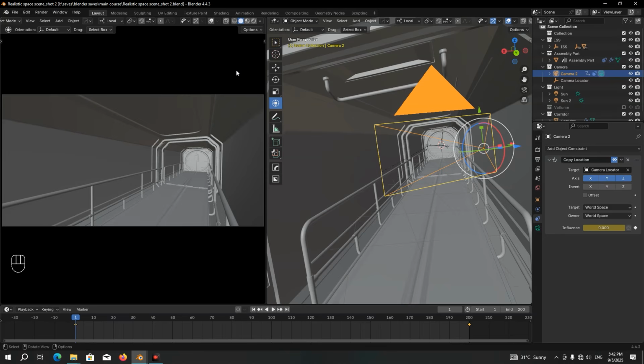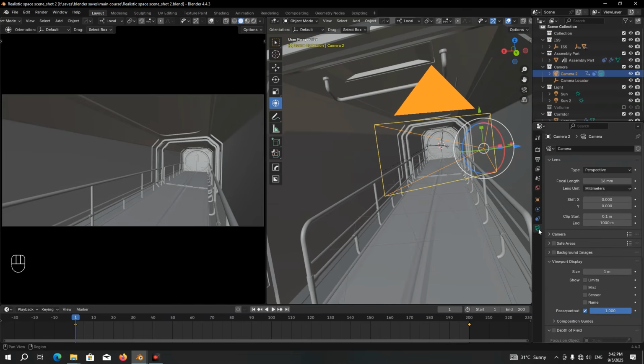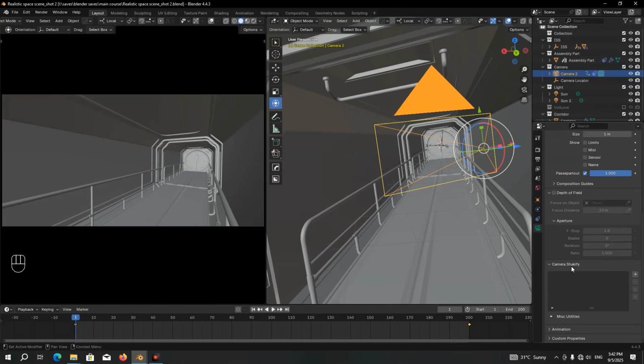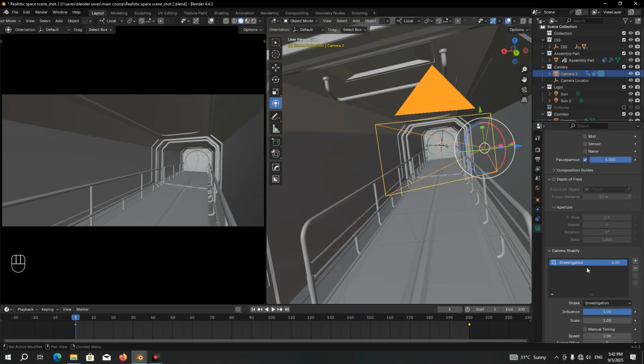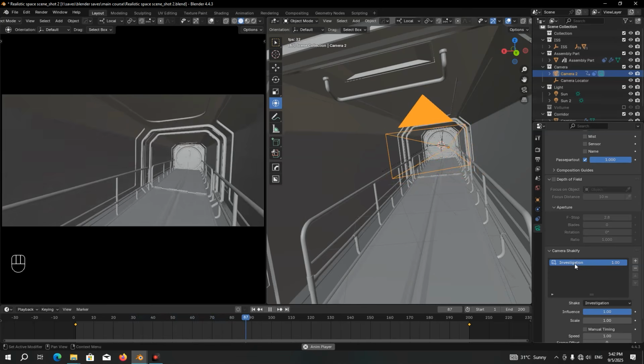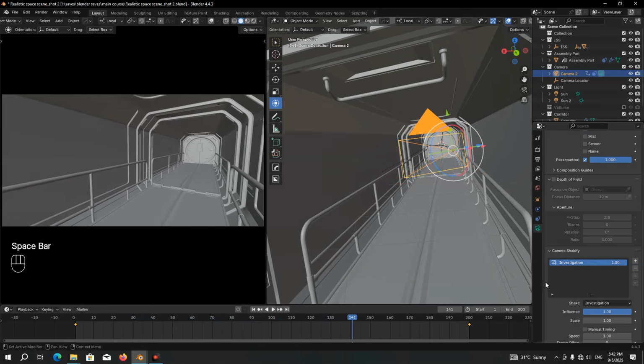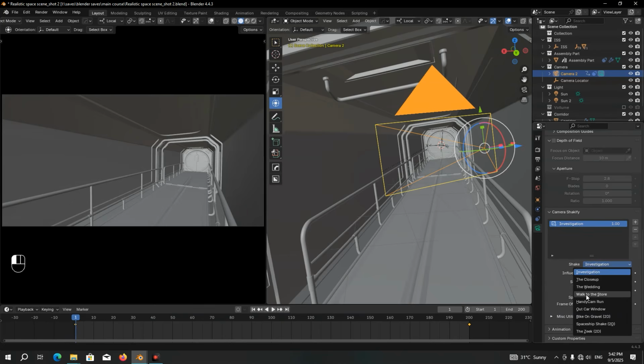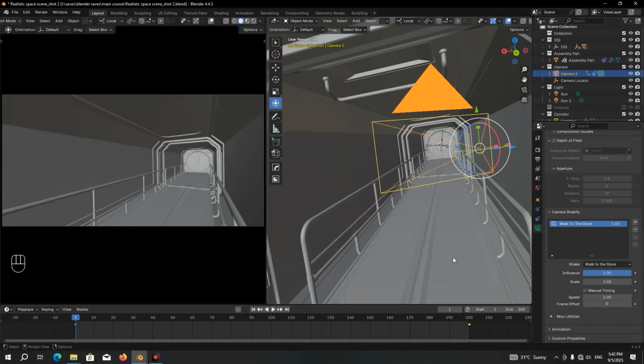Now to use it, select the camera and go to the camera panel. Scroll down where we have the Camera Shakeify add-on. So click on the plus icon to add a shake. Let's take a look to see what we have. The investigation, I don't really like this. So let's switch it into walk to the store. Maybe we shall see that.